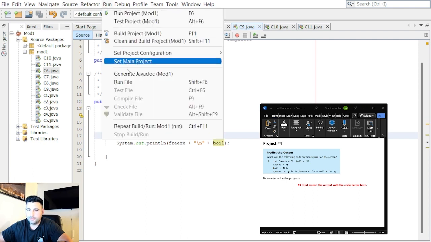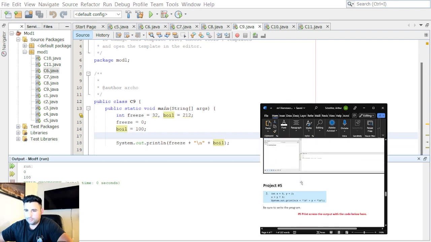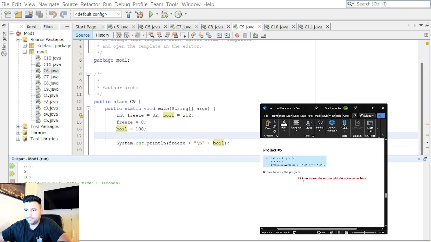Let's run the code now, and it'll display 0 and 100. That's pretty much all we have to do for this one. Pretty simple and basic. It's basically a Fahrenheit to Celsius calculation, and this is what our output is. So now we're going to go ahead and go to project number 5.